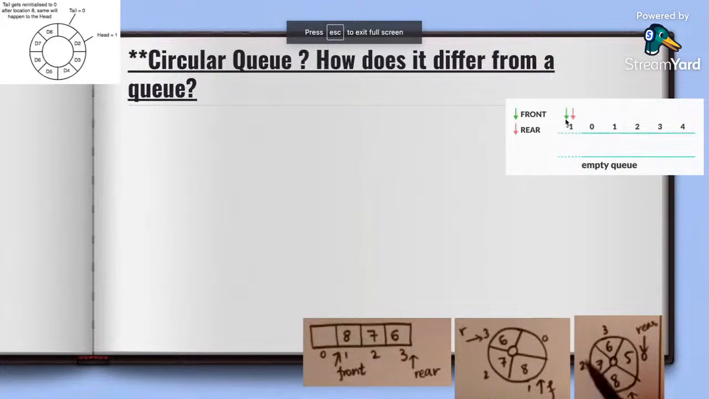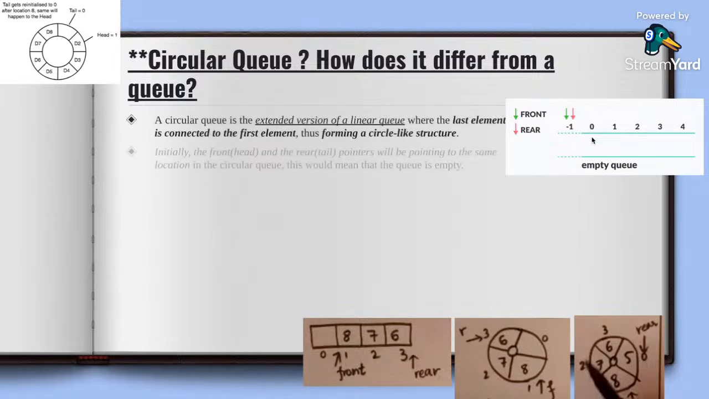See this -1, both are pointing there. The only point is that the very first time when this is empty, if you insert something, both front and rear will point to 0. That's what's happening. Initially, the front and the rear will be pointing to the same location. In the circular queue, this would mean that the queue is empty.